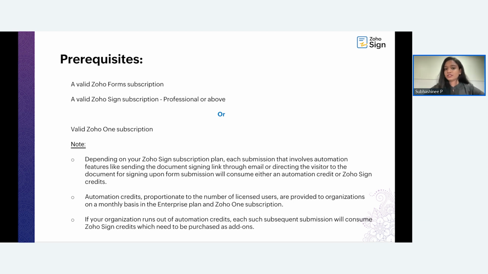You need a valid Zoho Forms subscription and a valid Zoho Sign subscription at the professional edition or higher. Each submission that includes automation features such as sending the document signing link via email or redirecting the visitor to the document for signing upon form submission will use either an automation credit or Zoho Sign credits depending on your Zoho Sign subscription plan.